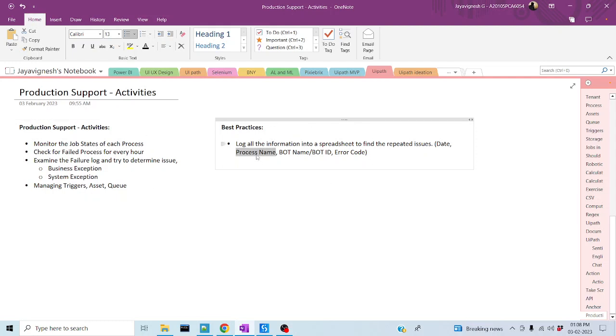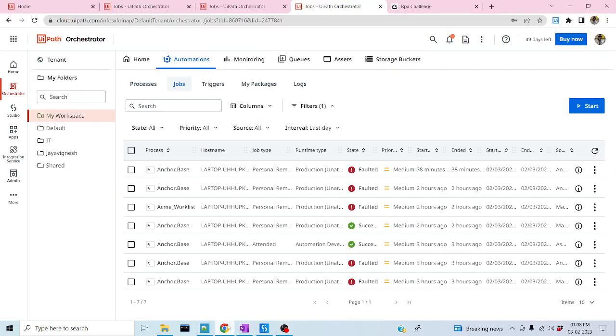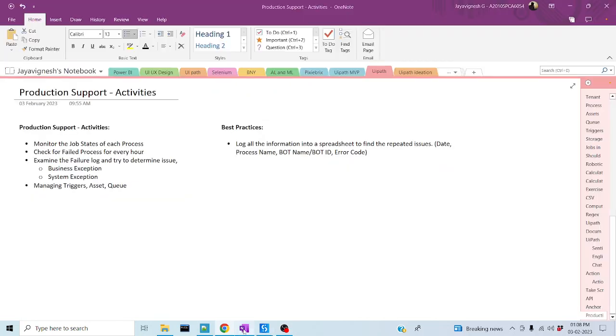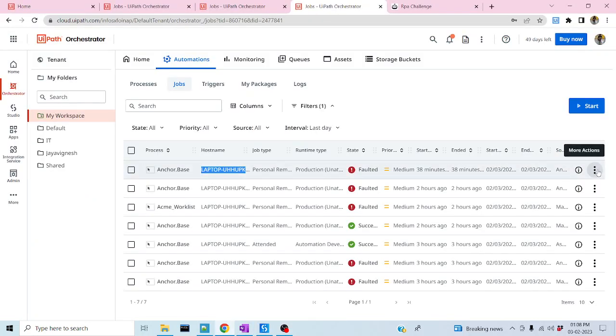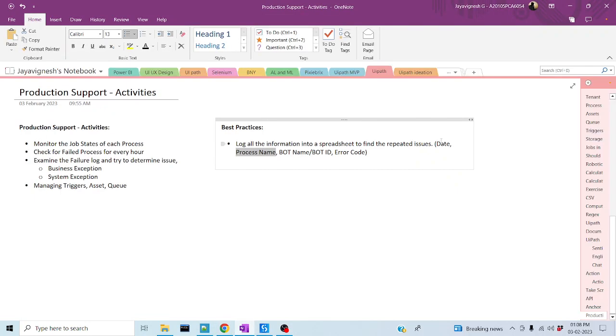You have to make note of the process name, bot id, and error codes. You can see here the process name and the bot name, which is nothing but a host name which I have, so you'll be having a bot name or bot id. Then the next thing is the error codes, which you have to capture from the error logs. And then you have to mark the date as well, on which particular date this error happened. So I just listed the date as well.